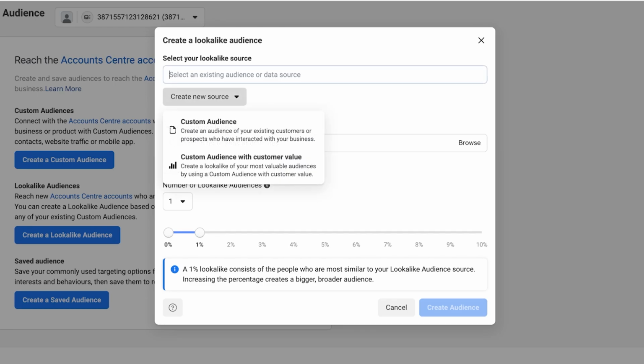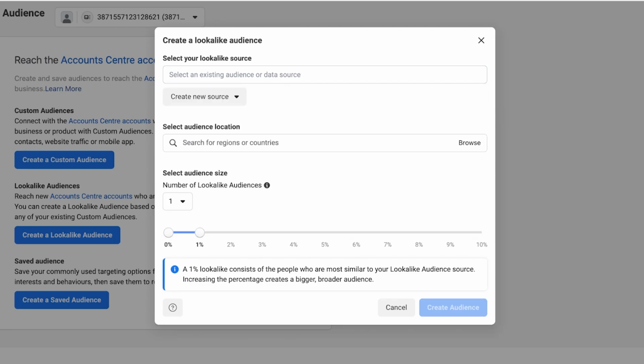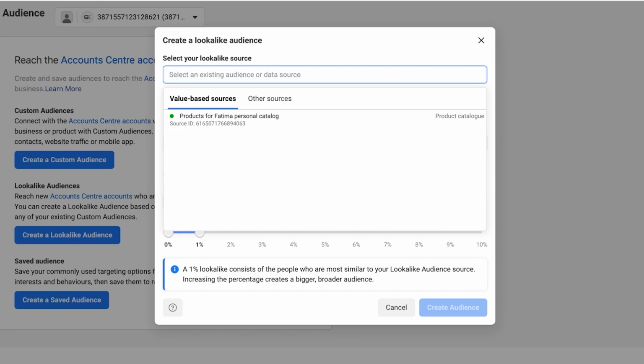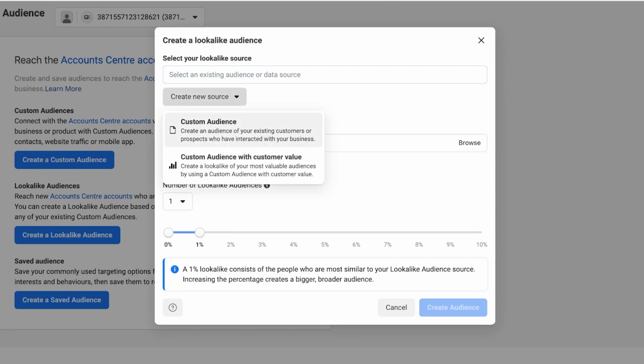And from here, you're going to select the audience all based upon a data source. You can build a custom audience or create a custom audience with customer value. And what's the difference between a general audience or one with customer value? Well, a custom audience with customer value is more so for converting customers, while custom audiences are generally just going to be people that have interacted with your business.